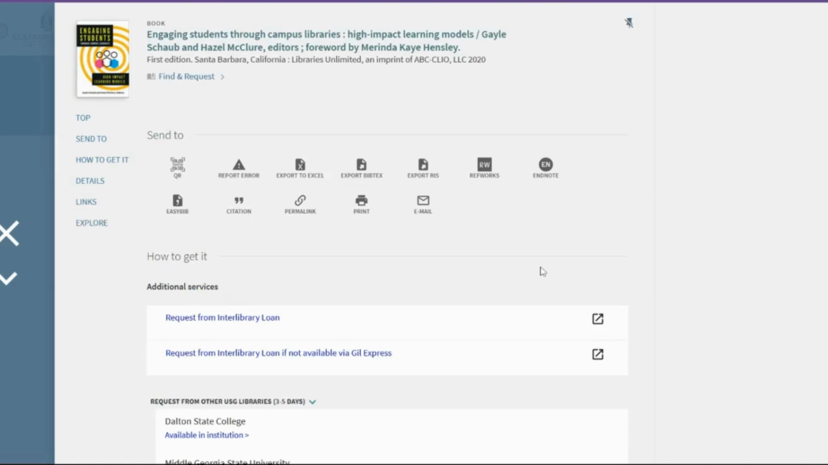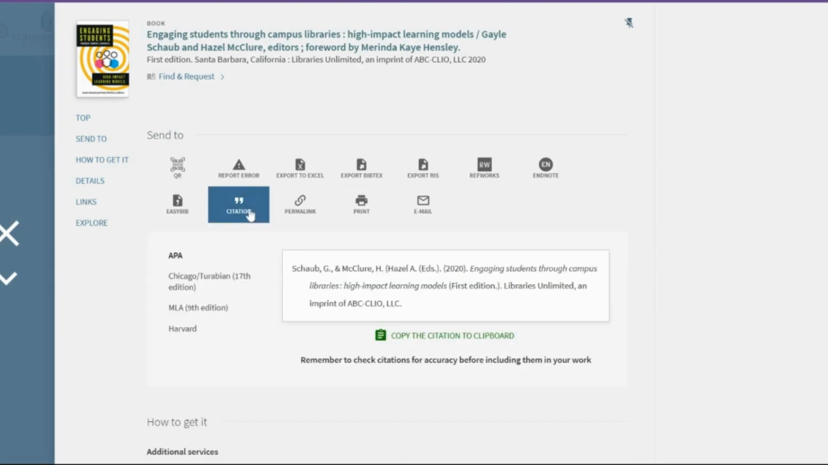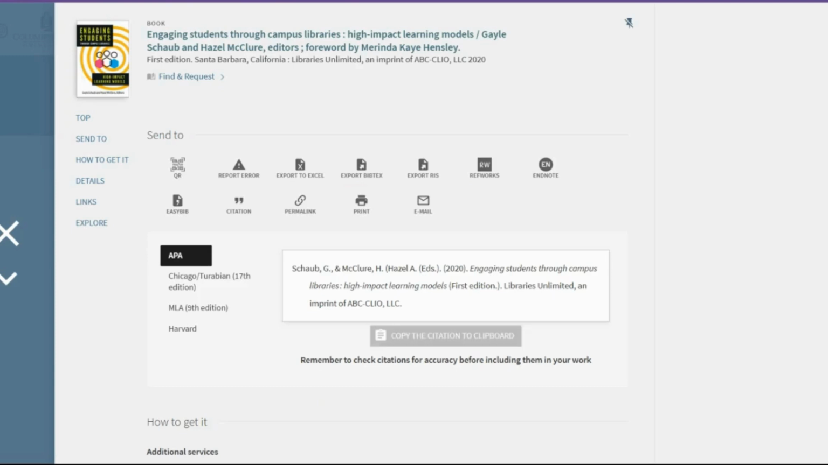And one other thing that I wanted to mention was, like Galileo, there is a citation tool. It has 4 different options, the main 4 citation styles. And like I said before, you're always going to want to double check it with the citation manual. And we'll go over citation manuals and where you can find the best resources for that.